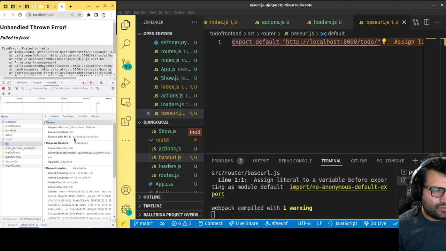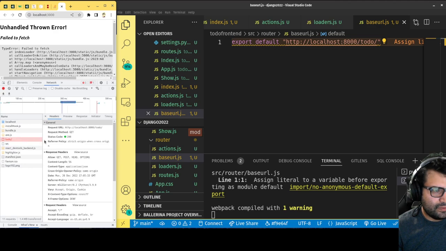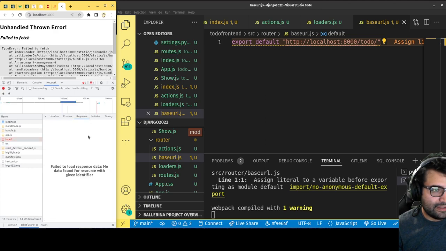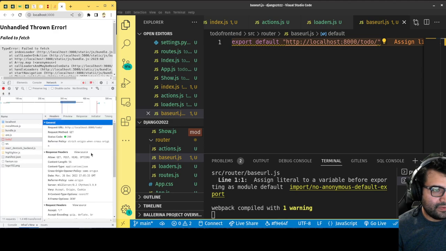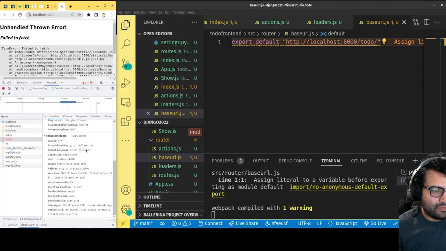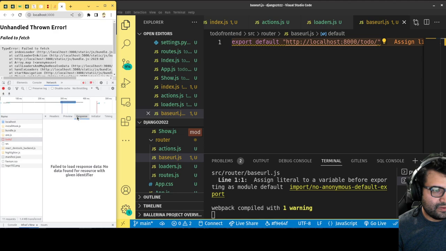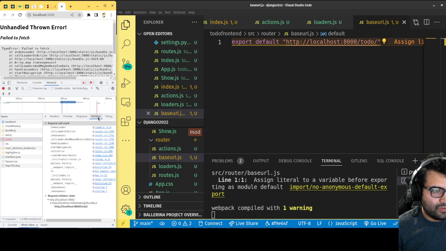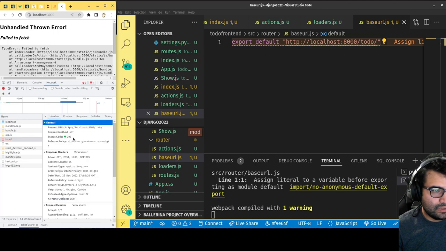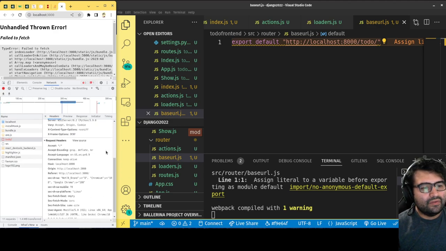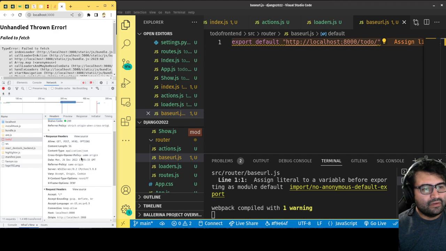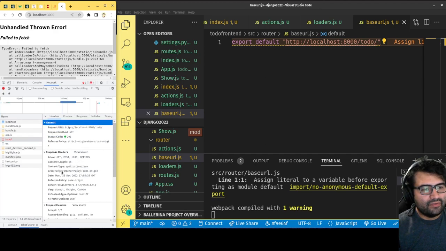Okay, 101 switching protocols. Well, I'm going to look here, like, take a look at the response headers. I mean, it made a successful request to localhost:8000 headers, yet it still didn't get the right data back. Request headers, response headers.